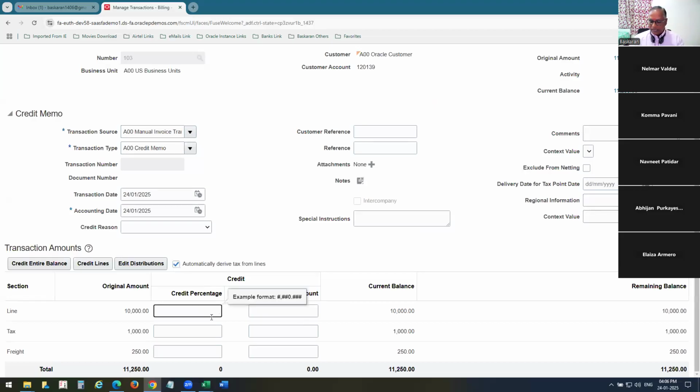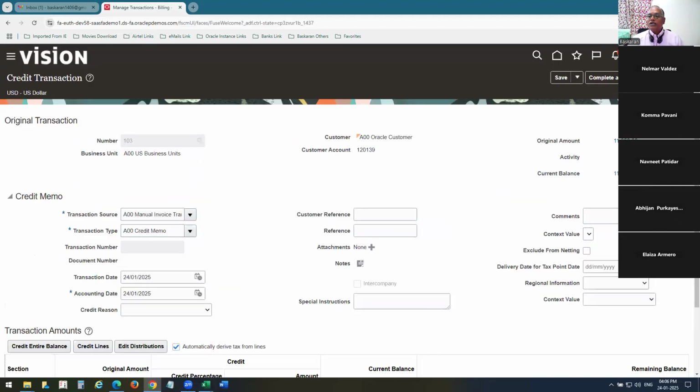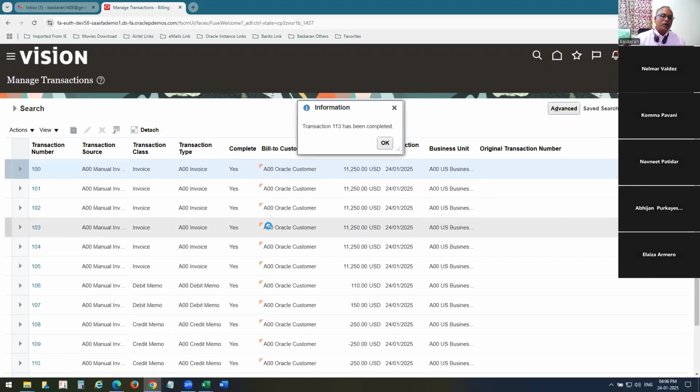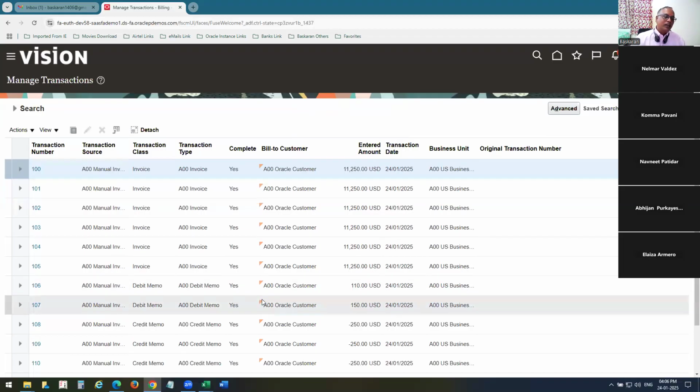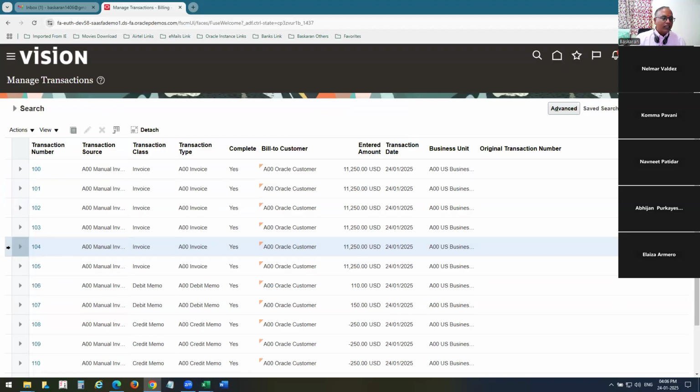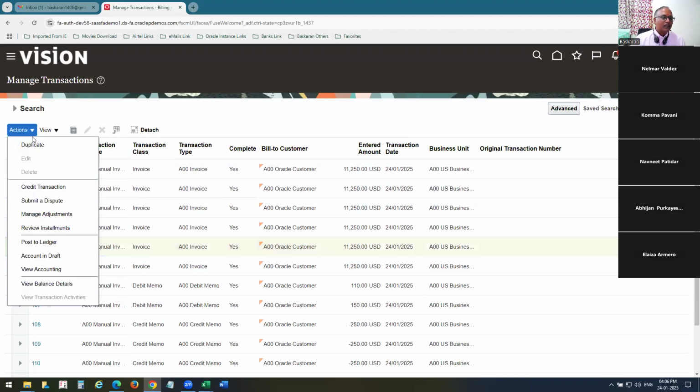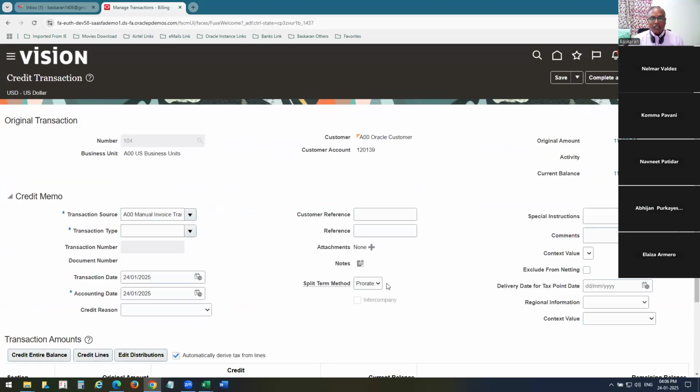Either a percentage or an amount, we can enter with the tax, without the tax, with the freight, without the freight. This is called notional amount. We can go for our credit memo applied to the transaction, credit to the transaction. If we are using installment payment term, then we can use FIFO, LIFO, prorate.